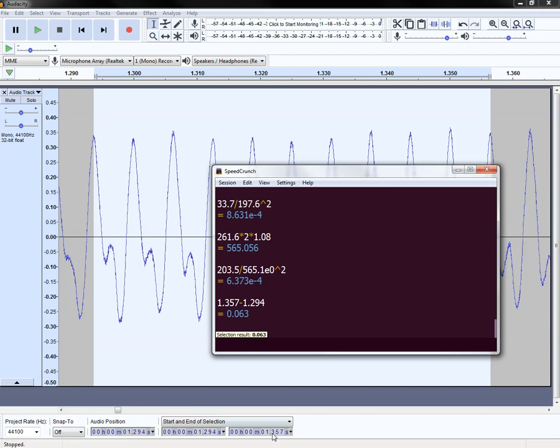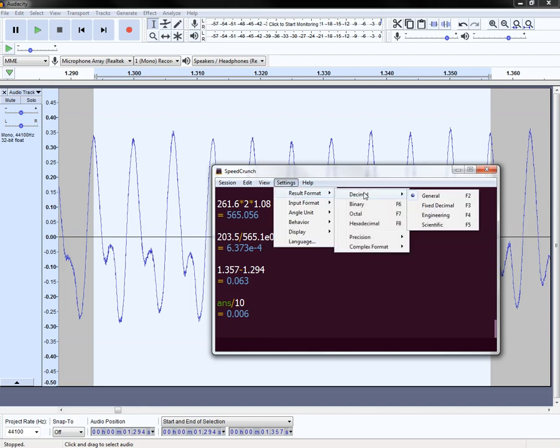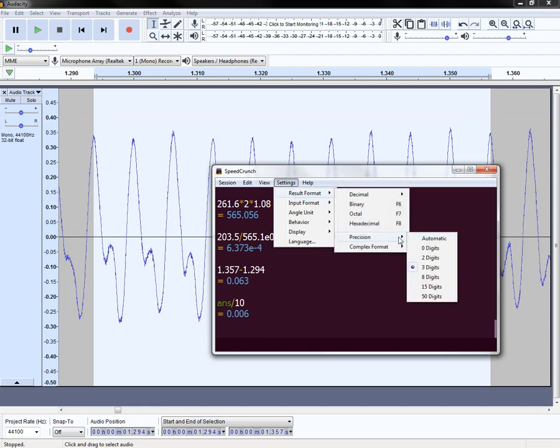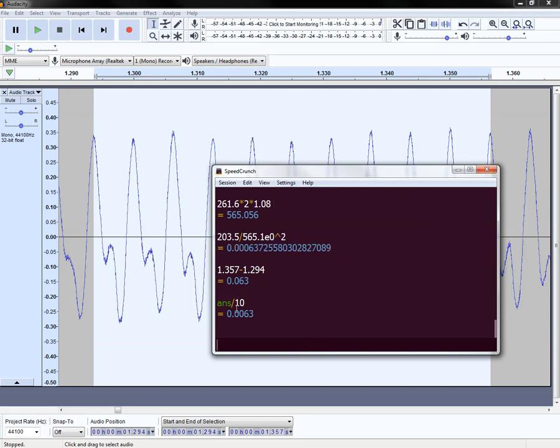So however you did it, notice there's a little pesky decimal point down here at the bottom, so it's 1.357 and 1.294, right? So 63 milliseconds is a very short time, but that's actually for 10 cycles. So that number, divided by 10, is this number here, and I'm going to increase my precision here. There we go. So I have 0.0063 as my time for one period. So that's going from here to here, for example.